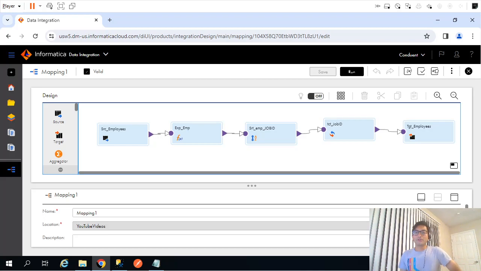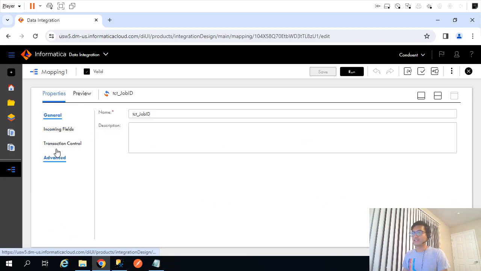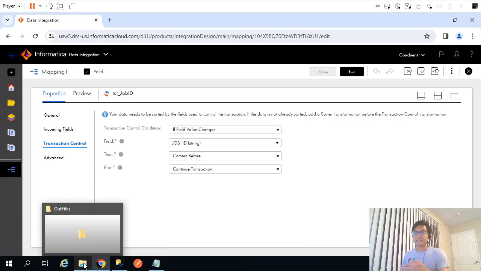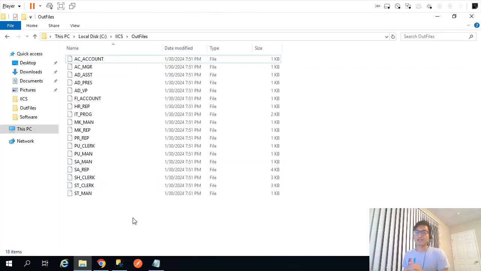Hello, in the last video we saw how we can create multiple files dynamically using transaction control transformation. So this was the mapping and this is the transaction control transformation, wherein we specified the condition. So if the job ID changes, you commit all the records before that new job ID. That's the reason why, as you can see, there are 18 distinct job IDs, and since we are committing every time the job ID changes, 18 different files got created.